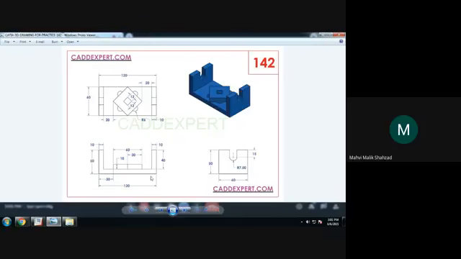So let's see. This one is your front view. This one is side view. This one is your top view. So we will start modeling this. Just see the dimension. This one is your 120. Then height is 50. Then this thickness is 10. Again this thickness is 10. So we will start with this feature, this C section.